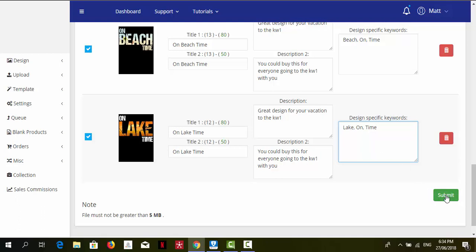So we're now going to submit all five designs. This says 5 megabytes. We're about to change that in the system. It's actually 10 megabytes is the largest that you can upload.